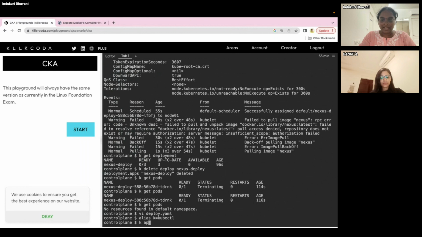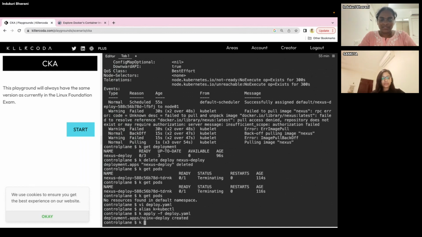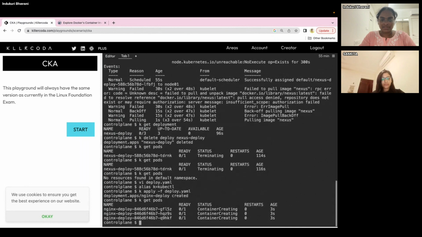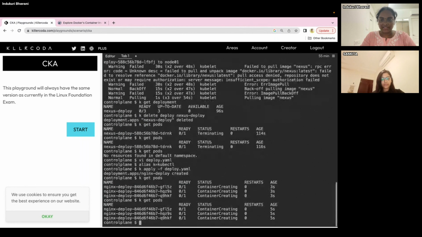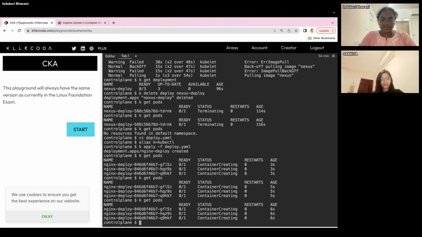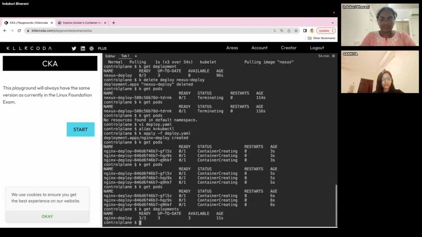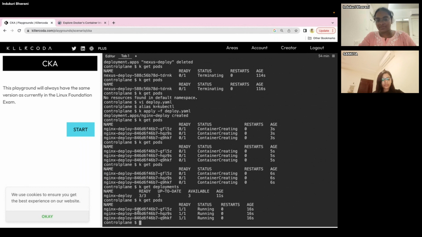So I'm just applying -f deploy.yaml, and now kubectl get pods. You can see the containers are creating, right? And kubectl get deployments. This application is up and ready. You can see the pods now, 3 pods running, which means 3 instances of your application are running.